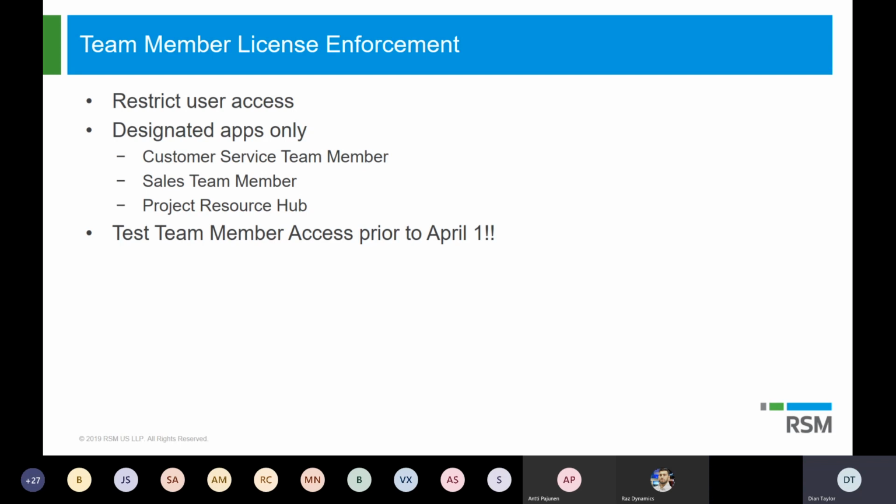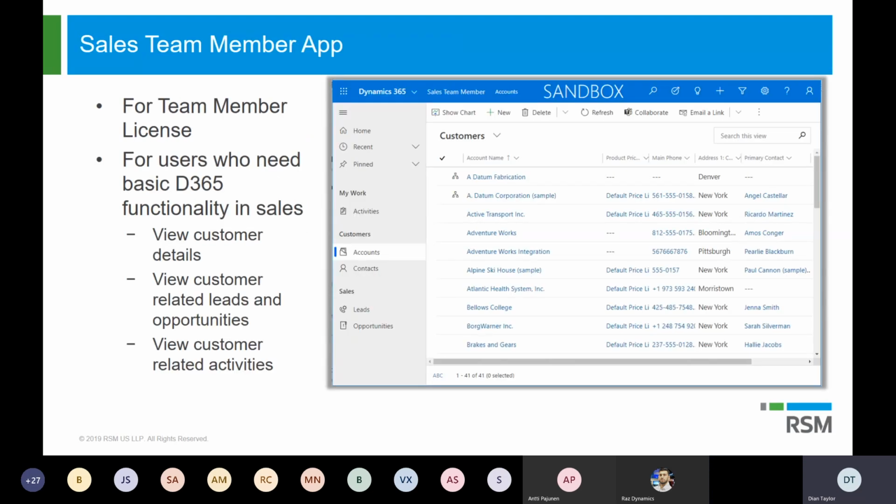The other thing is, you can see here the designated apps are for customer service. It's the customer service team member app. And I think I have it in a slide later as well. So we can talk about that a little bit later, because that functionality is not what you think. So I'm going to talk about that a little bit later. Sales team member is, again, also that app that is now for that license. And then there's also Project Resource Hub. So again, those are just the apps that they can access. There's nothing else, no other apps that they can access. These are really the designated apps for that. So keep that in mind.